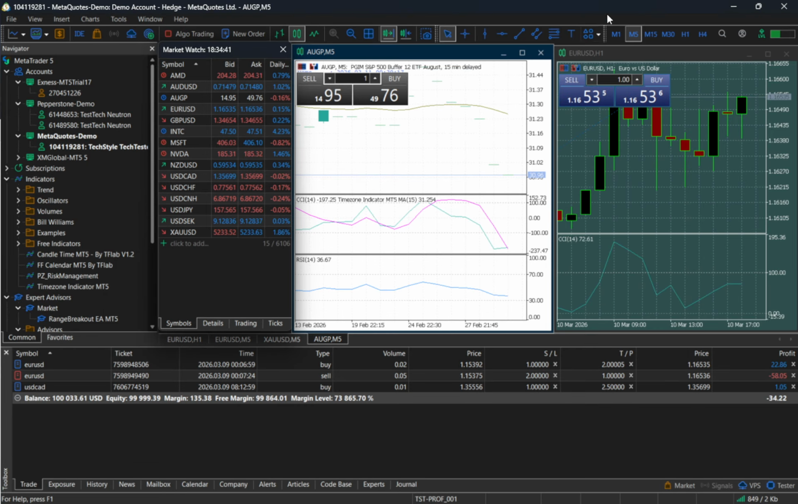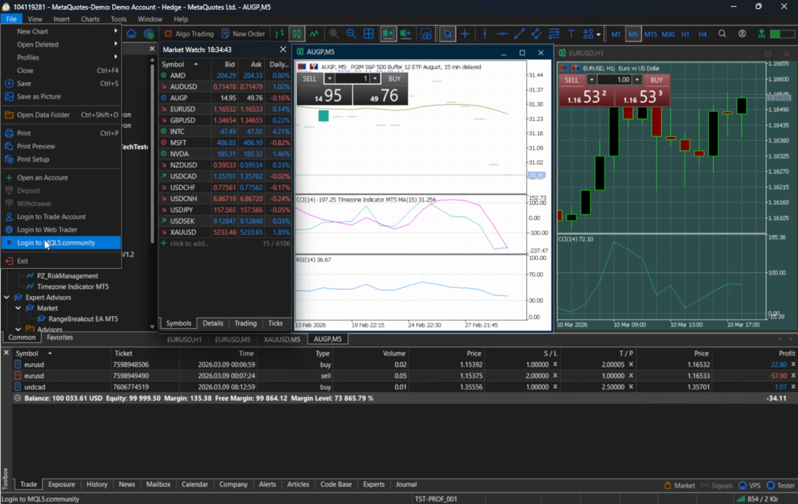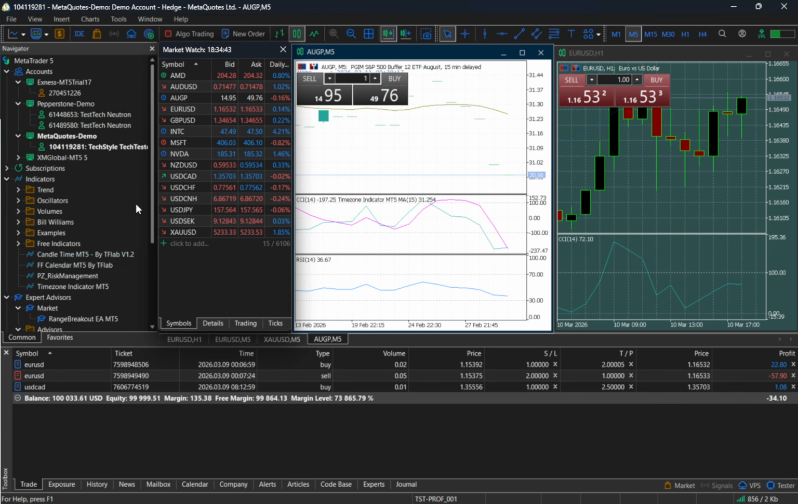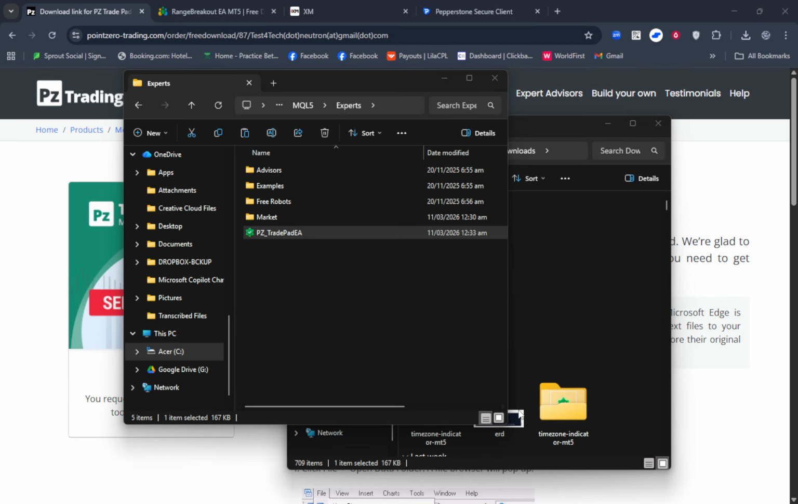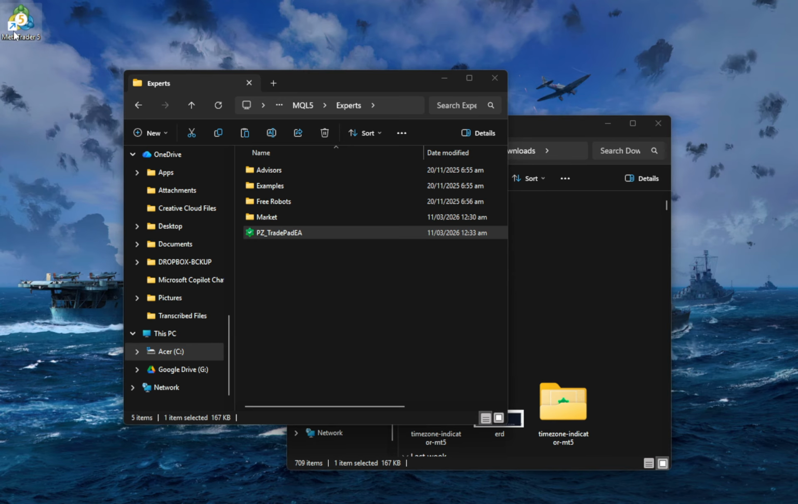The simplest way is to restart MetaTrader 5. Alternatively, press Ctrl+N to open the Navigator panel, find Expert Advisors, right-click it, and choose Refresh. Your EA should now appear in the list. If it doesn't, double-check that you pasted the file into MQL5 Experts and try restarting MT5 again.